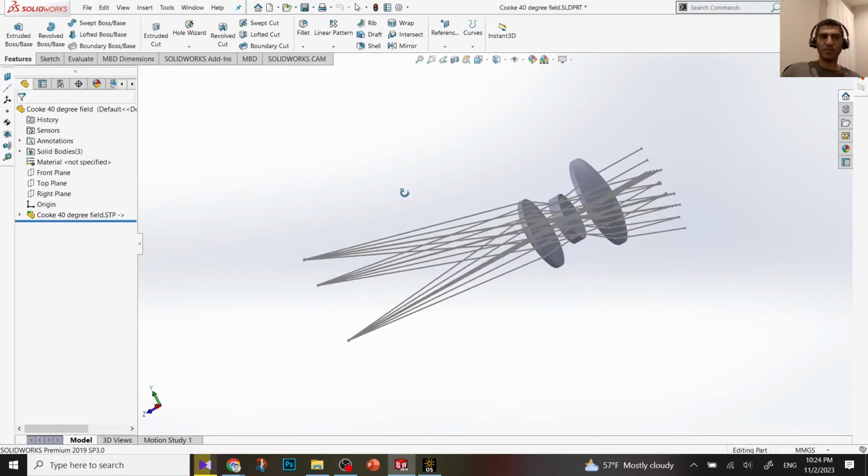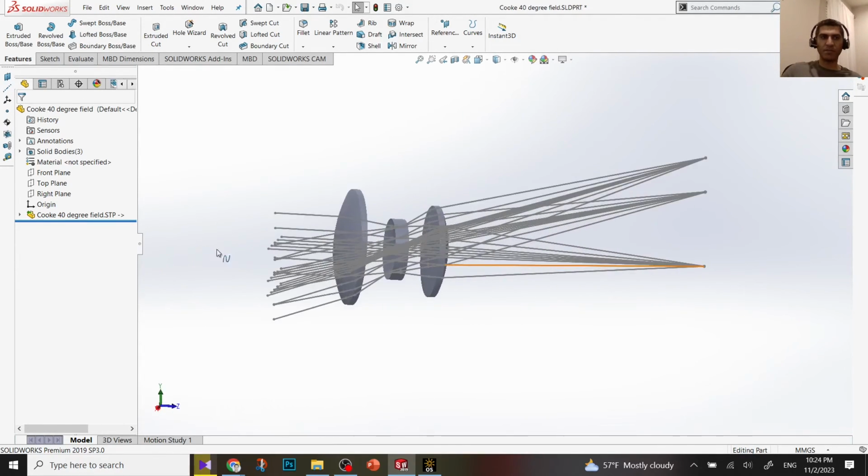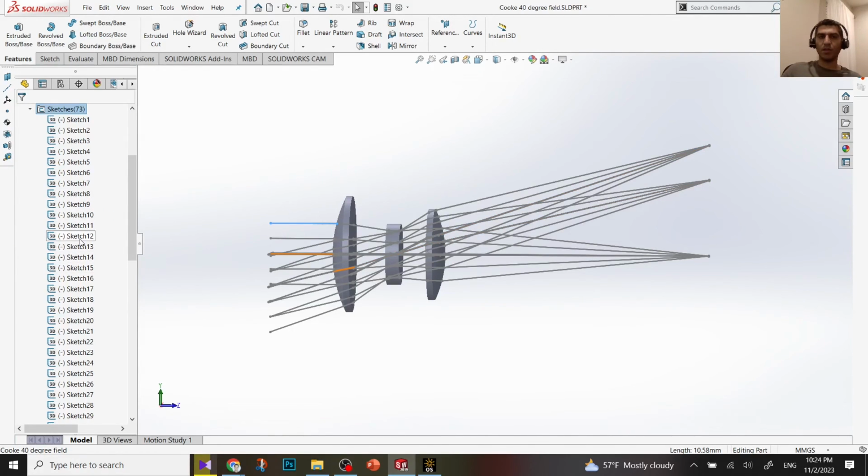Right now, you can see we have all the lens elements, and also we have the rays imported like a sketch. We can remove them, we can change them, or we can hide them.